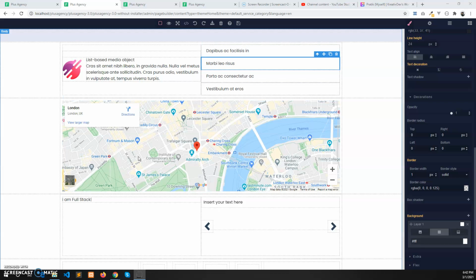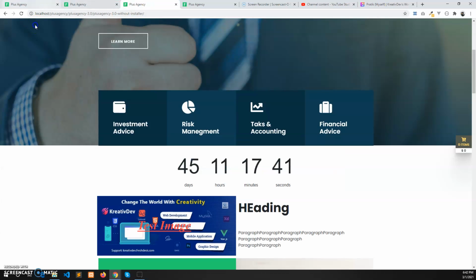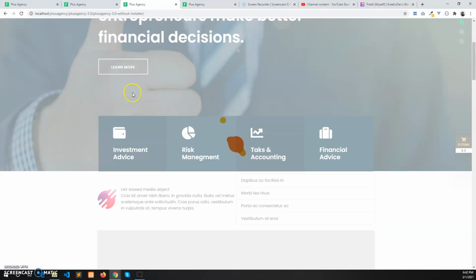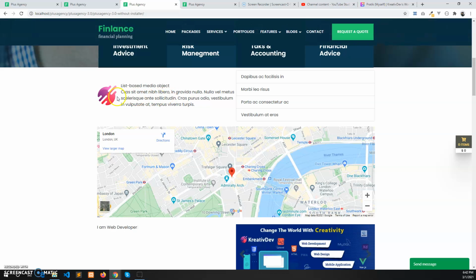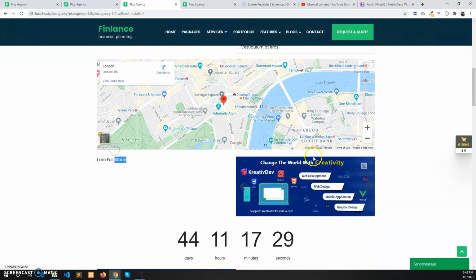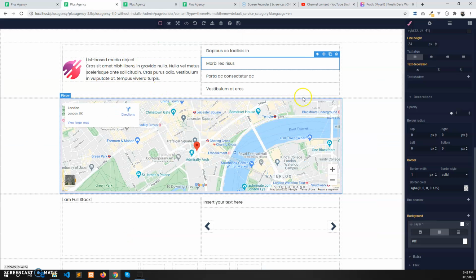So now let's save this page and see what it looks like in the front end. Now you can see all the sections, all the maps, plugins we have added in the front end. So the page builder is working just fine.